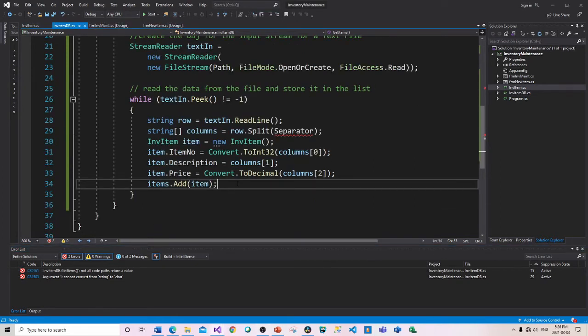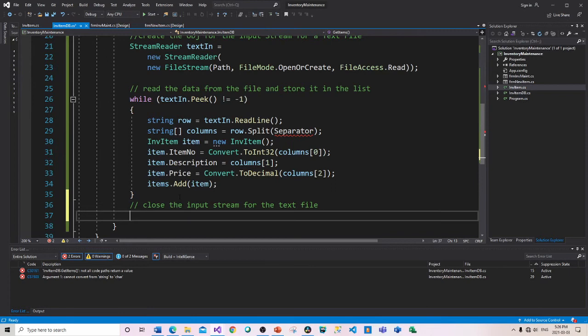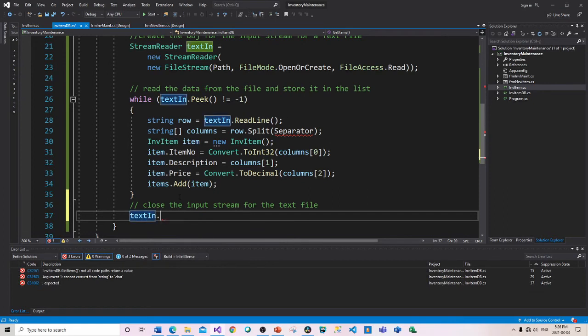Okay, so what I want to do is step outside of the while loop now. And this is what I was saying before. Now we've done this piece, we need to close the input stream for the text file. And this is textIn.close. All right, that's how we take care of that piece.